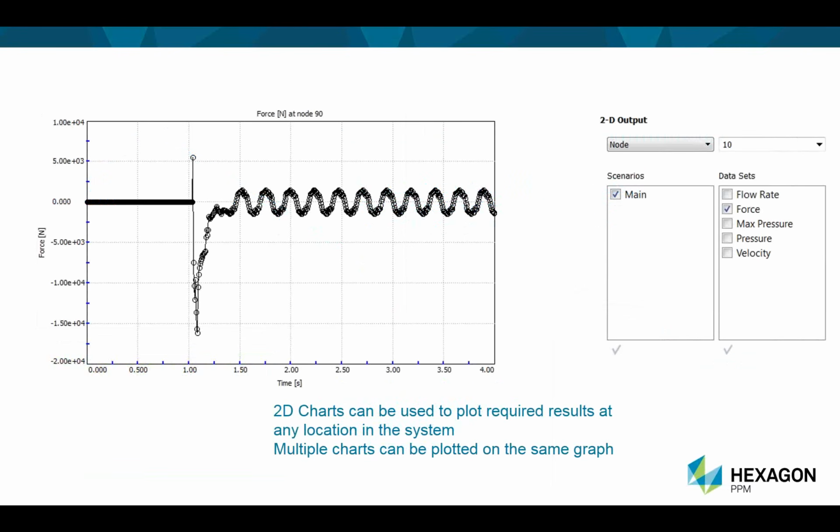In addition to the 3D output, you can also produce 2D charts, 2D output, to plot the required results at any location in the system. And you can plot multiple charts on the same graph. So here we see a force time profile for a particular node in the piping system. You can also view the same results as we saw in the 3D model, so the flow rate, the pressure, the velocity throughout the system, and for any scenario. And as you can plot multiple charts on the same graph, you can plot multiple scenarios or multiple parameters on the same graph.